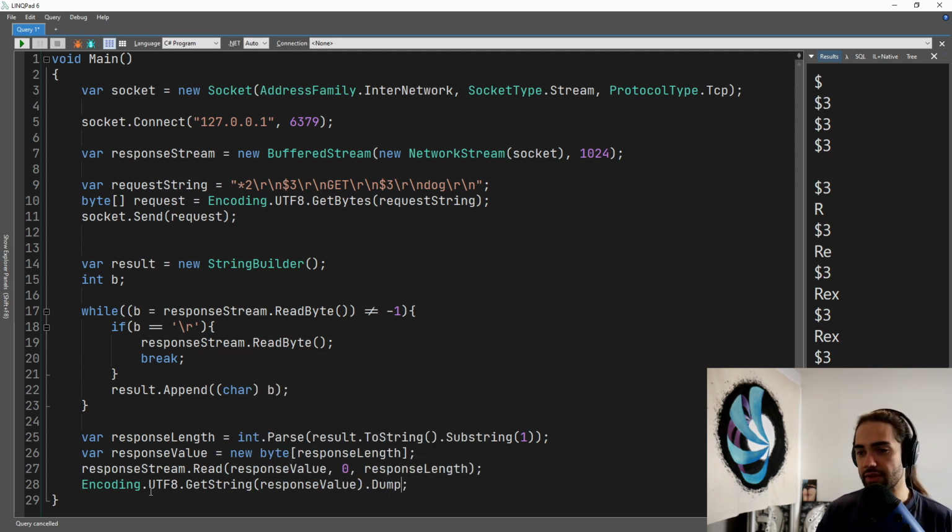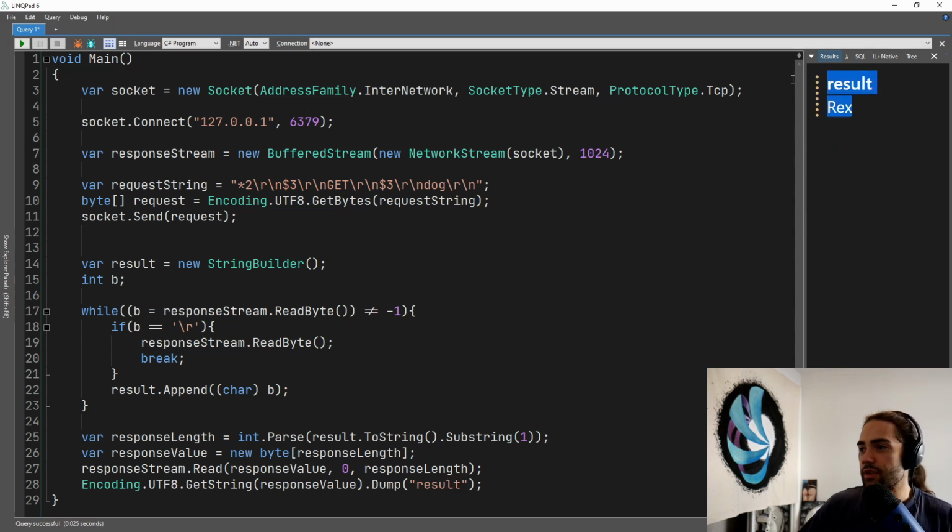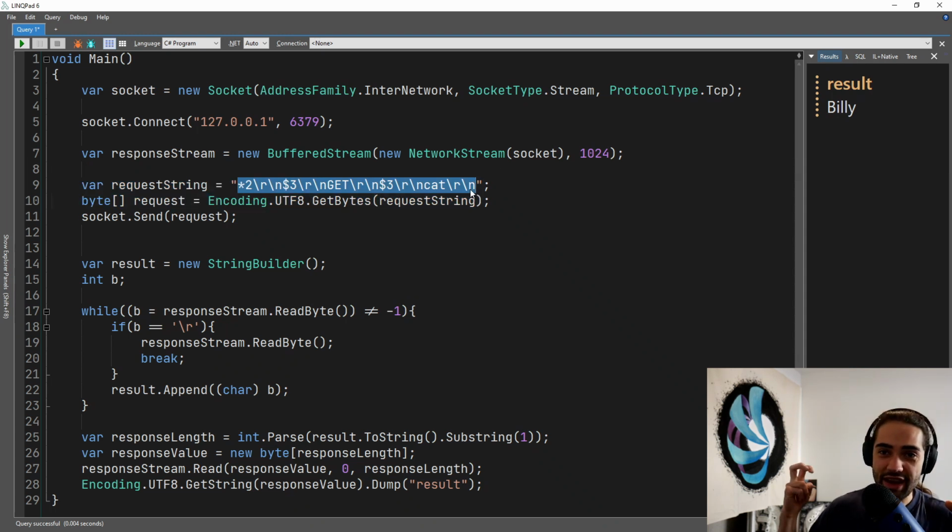Now let's just dump this in the end. We'll say result. So the result is Rex. This is if we get dog. If I want to get the cat, I get Billy. Underneath the hood, this is what client libraries are going to do. It's essentially not a RESTful API because REST APIs use HTTP. This is Redis Protocol, okay? That's built on top of the TCP network layer.